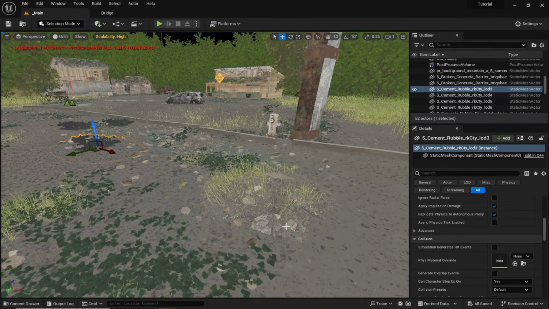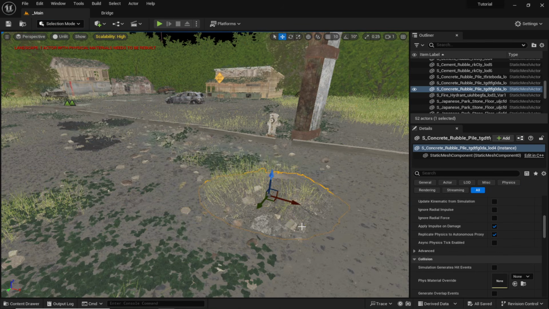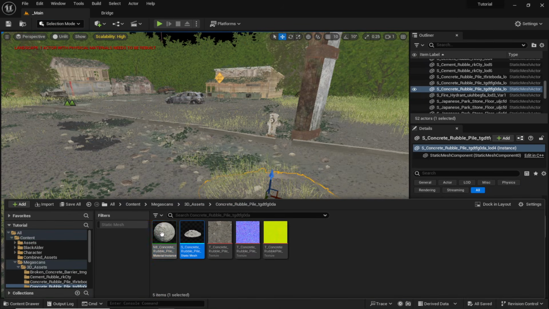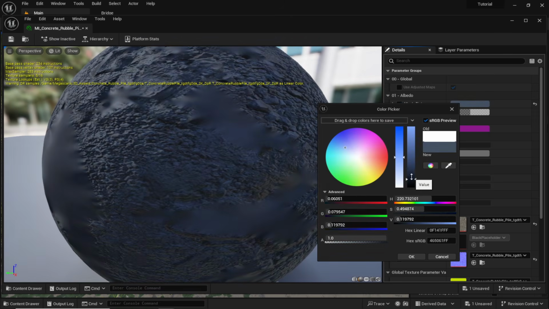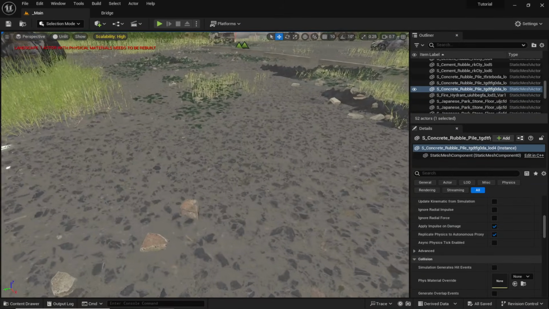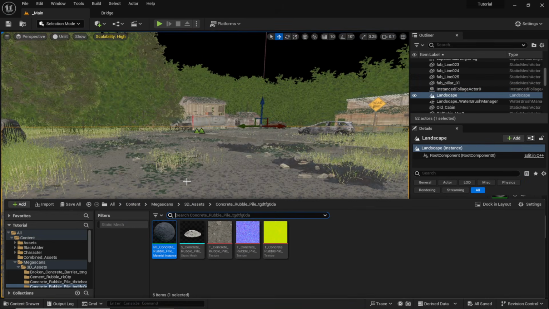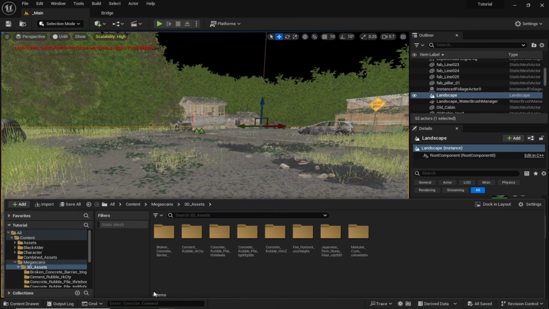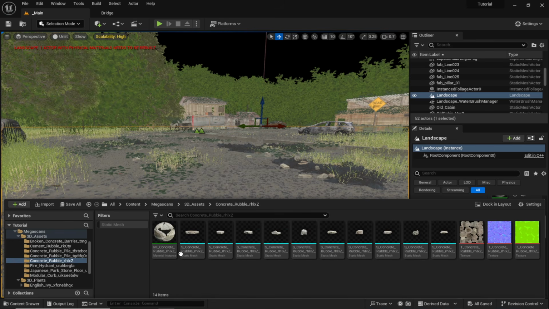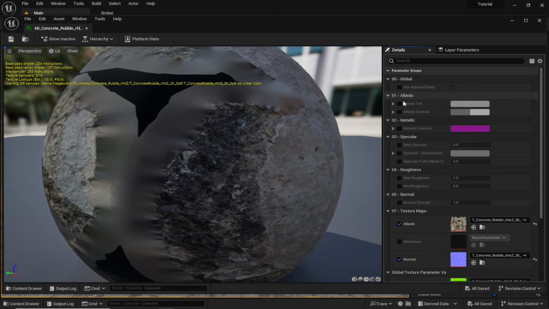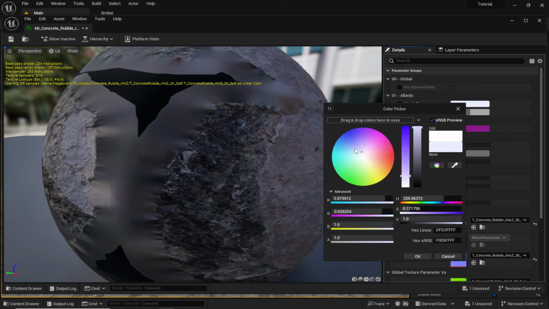Then we're also gonna select this asset over here, browse to asset, and also we're gonna change the color of these particles that we just painted. So just open the folder of these particles. Here we have the folder of these particles, concrete rubble. Just double click to open it and change the albedo tint to something like dark blue.